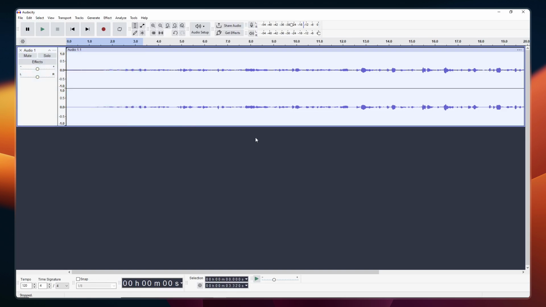Click and drag over the audio section where you want the fade out to happen. This is usually at the end of your track, but again, you can apply it wherever you need a gentle volume decrease. Selecting the right portion ensures the fade happens exactly where you want it.